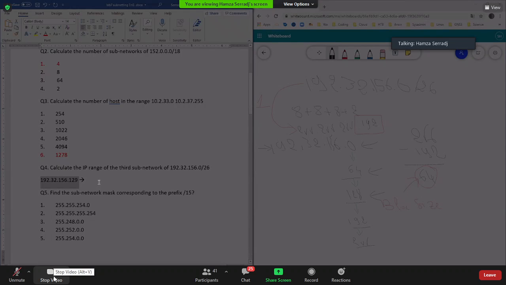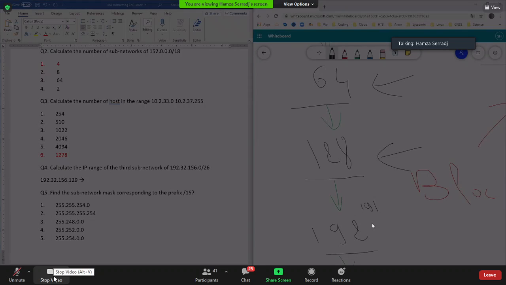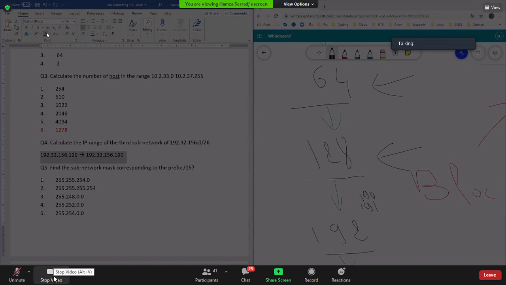Now I need to find the broadcast address of this range. You see 192 is not the broadcast of this range, it's the next network ID. So the broadcast of this range is the address before it, which is 191. If the broadcast is 191, minus 1 again, I end up with 190. So I can go from 192.32.128.129 to 190. This is the valid IP address range.